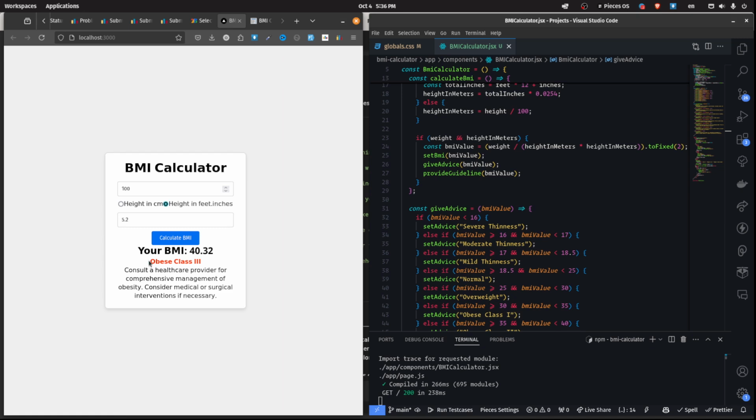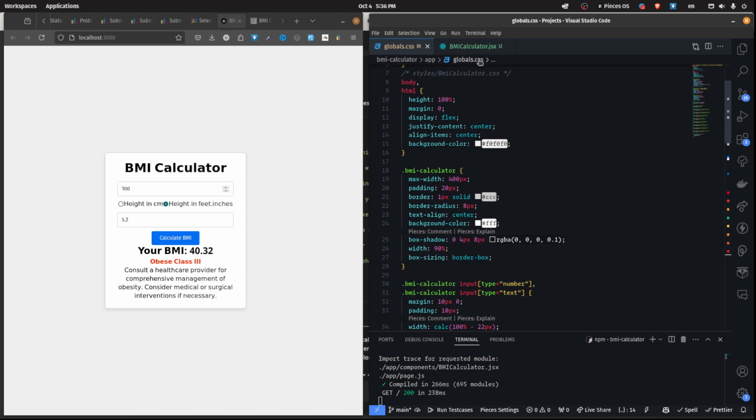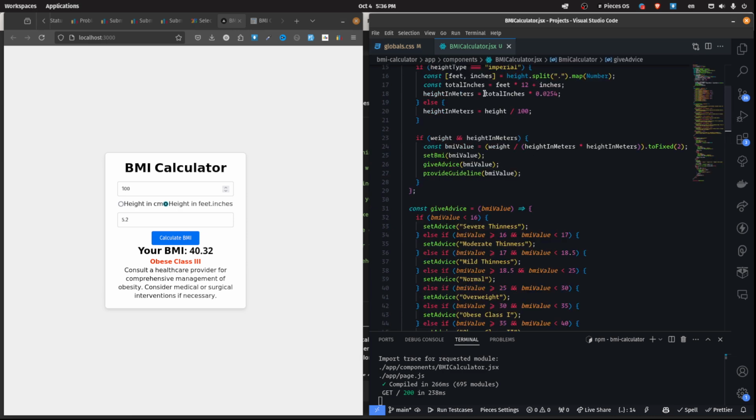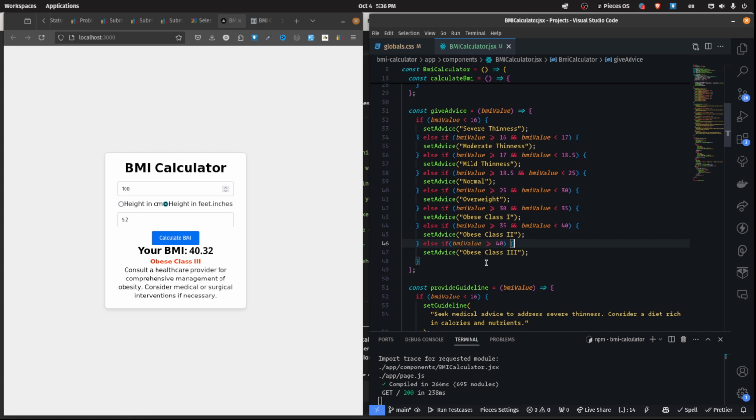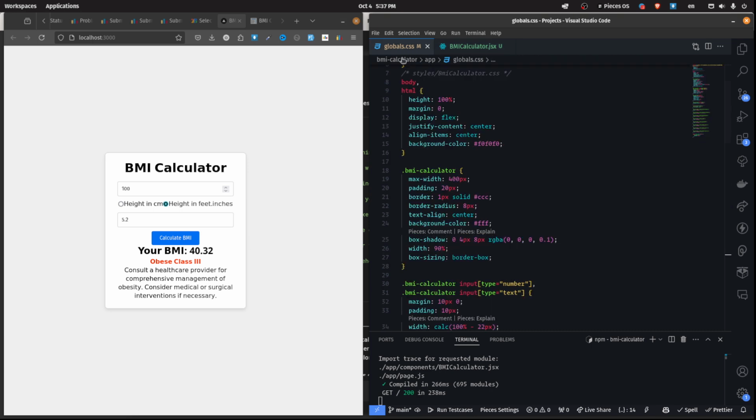It shows me orange color again, but I didn't want orange color. 40 point something. The BMI value is already greater than 40. So, obese class 3. Consult a healthcare provider for comprehensive care. Okay, everything looks good, but the color isn't working here.